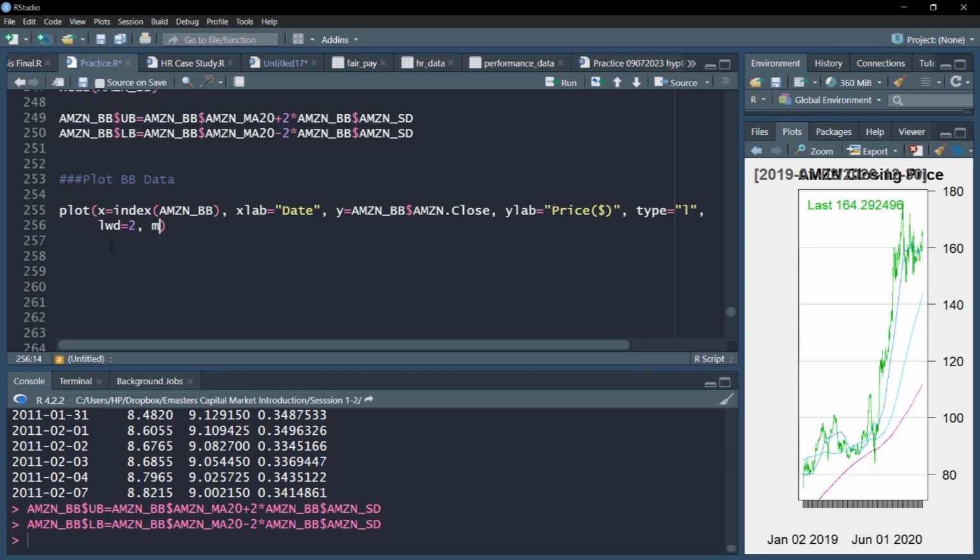Now we'll give the central heading, which is main equal to Amazon Bollinger Bands for 20 days and two standard deviations. The period is January 1st 2013 to December 31st 2013. Notice that I specified a particular period. So how do I ensure that this period is followed? We'll see that. So for this I need to specify the range.